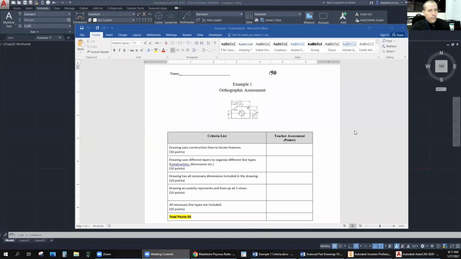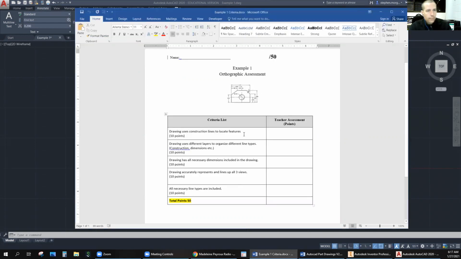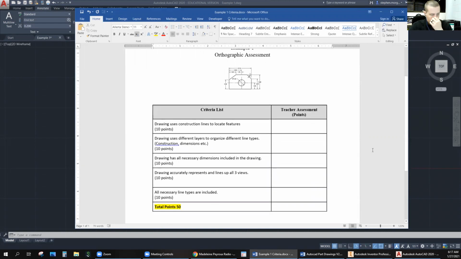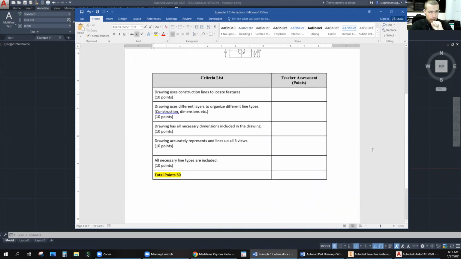All right, CAD 101. We're gonna finish up the example one part today, and we're gonna start by looking at the criteria list by which you're graded. So I'll zoom in a little bit more on this, and then we'll go over all the tools and all the features you need.